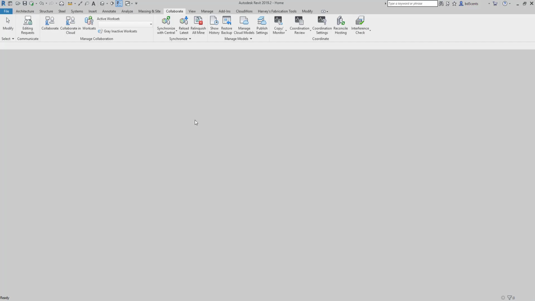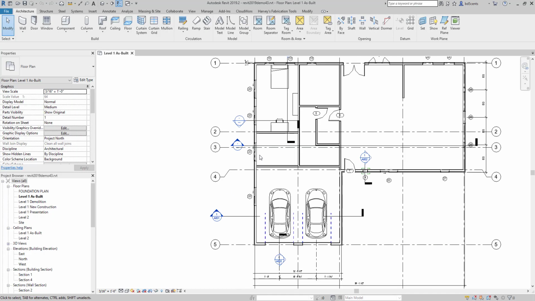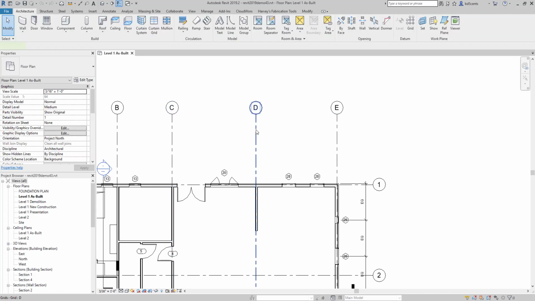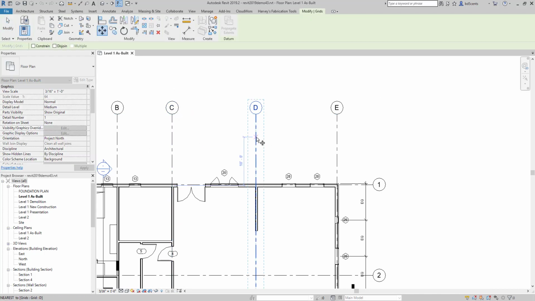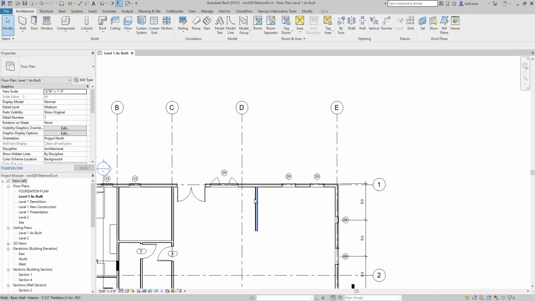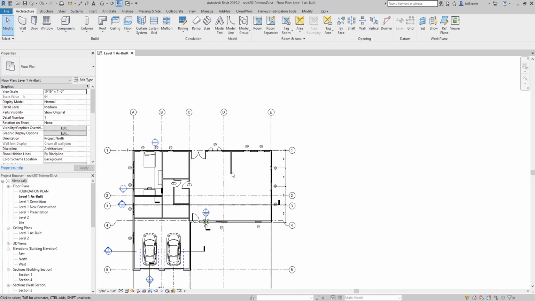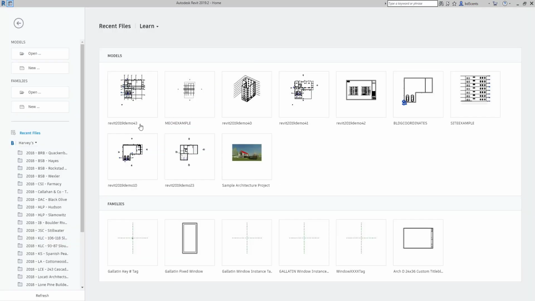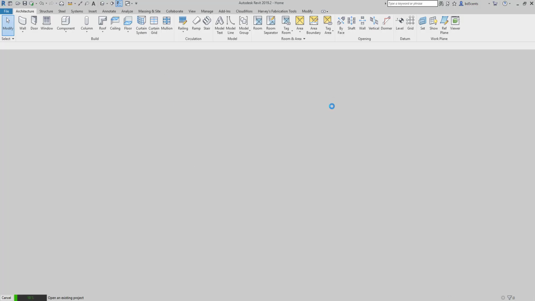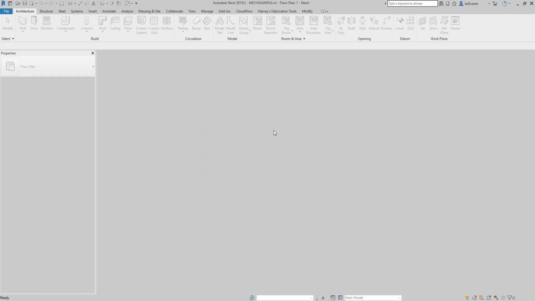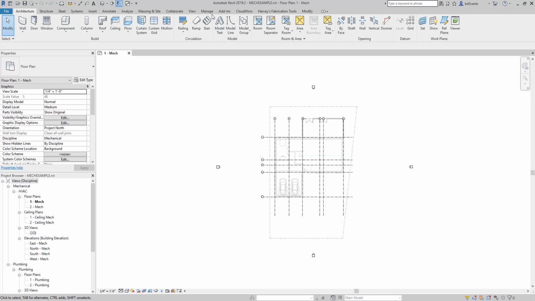We'll go back into demo 43, which is the architect's model. We'll move a C line. Let's move D line. If I move D line 3 feet, I can copy monitor walls, doors, windows, all sorts of things. But if I move this line and I receive this from the architect, so I'm going to hit save, open up my mechanical example because I relinked that in. Instance of a link needs coordination review. Okay, something's wrong. It's monitoring it. It's giving me the heads up.